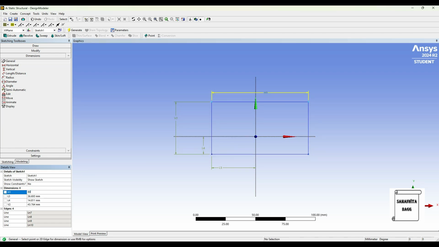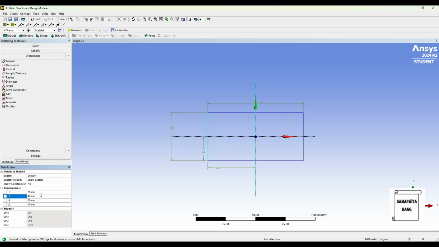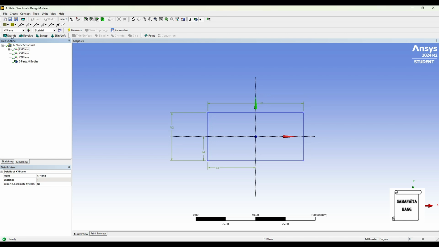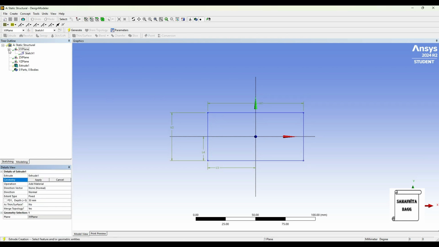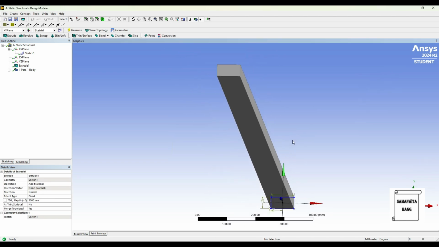H1 is 80. B2 is 40. This is 20 and L3 will be 40. Then I'll go to modeling and I'll choose extrude option. I'll select the sketch 1, apply. The depth is 3000 mm, which is 3 meter, and generate. So you can see here this is the column.